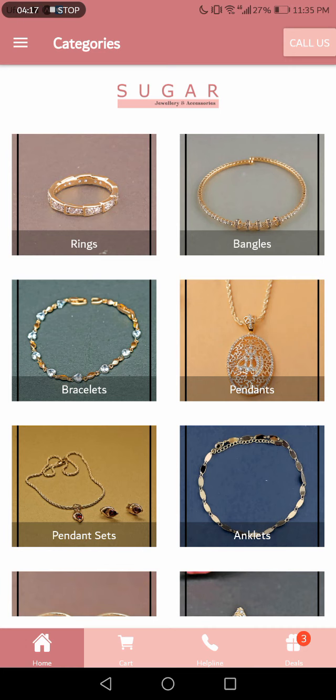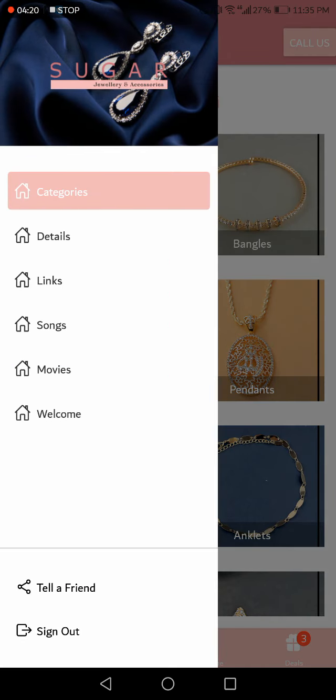Now let's check out the drawer navigation. This is the drawer navigation, and you can see that the logo that I'm using is of a certain brand, and we have a very neat drawer navigation. We will be editing this part as per our requirement as the course progresses. I just wanted to mention that it has been implemented. Now we just need to change the details, link, songs, movies, and welcome part, and that's very easy and can be done once we have the screens.